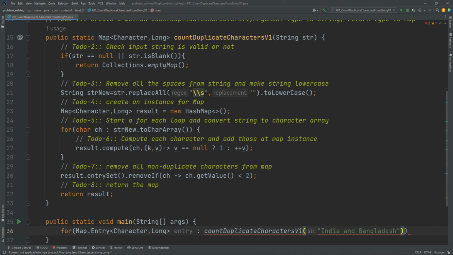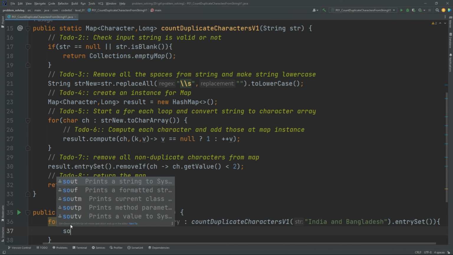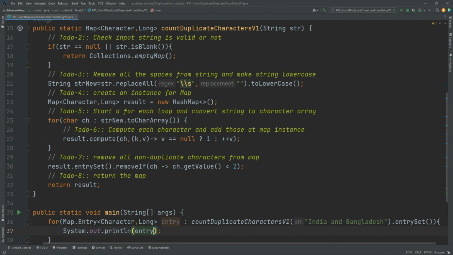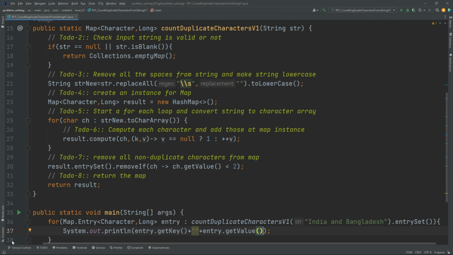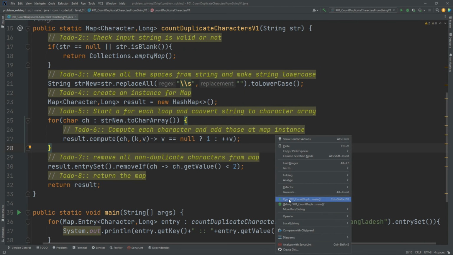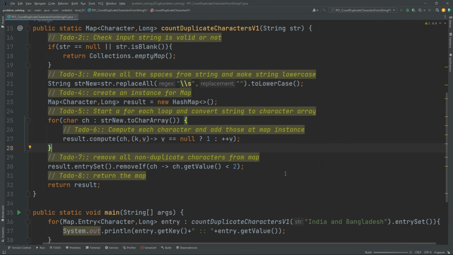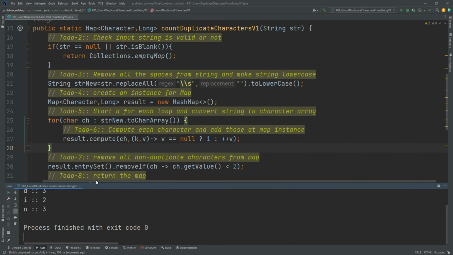Okay, now we will take only entrySet. Okay, fine. entry.getKey first and entry.getValue. Here we can use a colon or something like this, and now we can see the result. Oh, fine. Perfect.